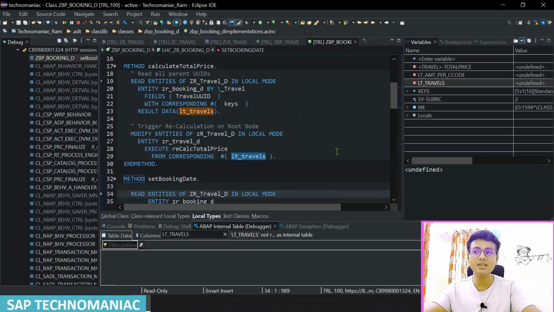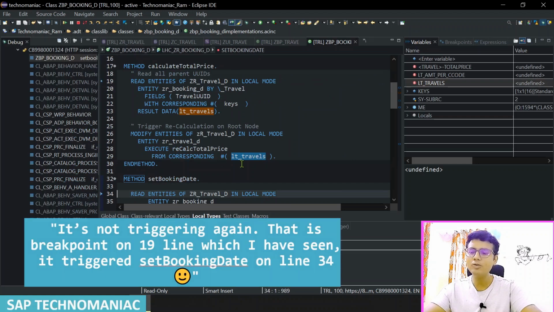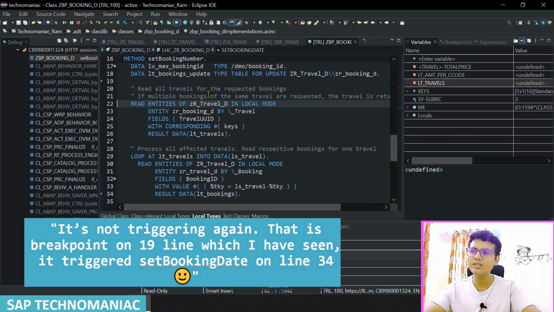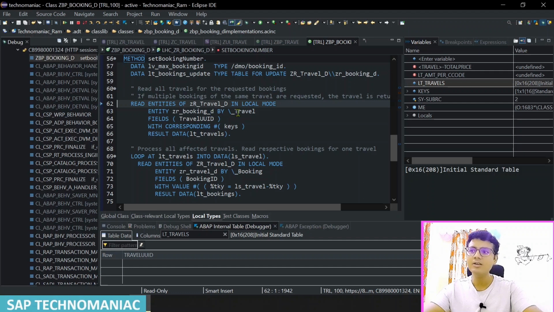Now it will trigger the total price again. Why? We do F8. Okay. Now the set booking number got triggered, but I'm not sure why total price got triggered again. I have to check one more time. And the booking number, why did it get triggered?